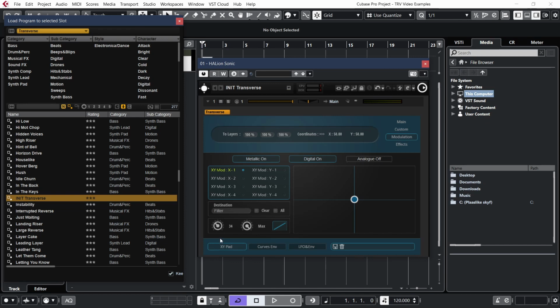The main range can be set with the min and max parameters, and individual layer strength can be set with the layer controls. This can also be set to a negative value, which means that the parameter will move in the opposite direction of the XY control. This feature is only available for layer-based settings, such as pitch, filter and level.